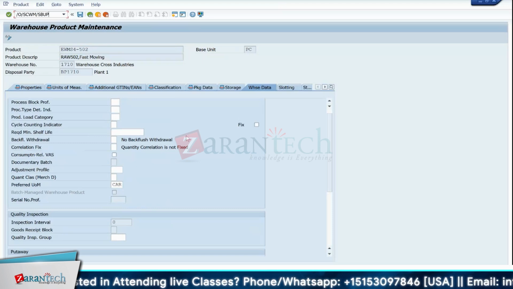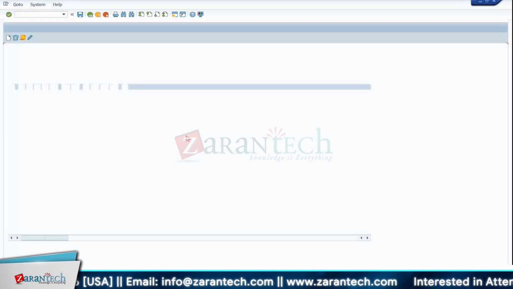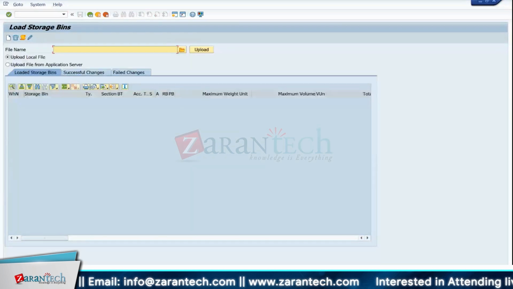So to do bin creation, there are multiple ways for people who are new to it. You can either do it one by one manually using transactions, or you can use a bin upload transaction where you can upload multiple bins in one shot. So to do the bin upload, you need to run this particular transaction, /SCWM/SBUP. This is the transaction, okay, which you can see on your screen.